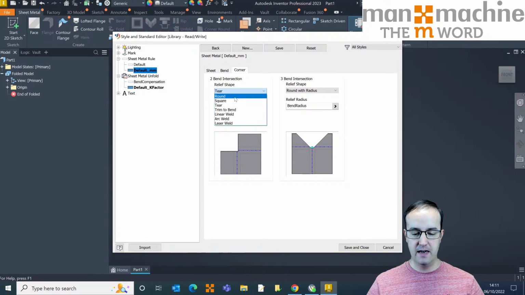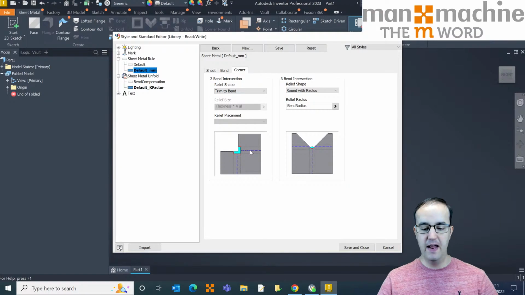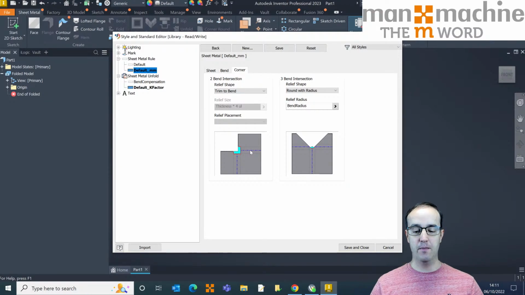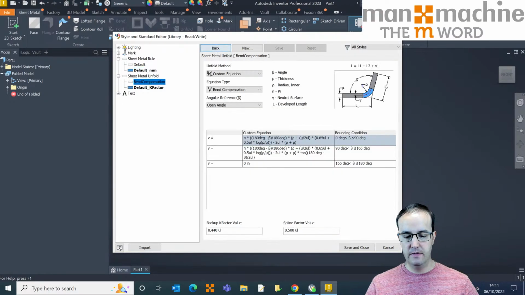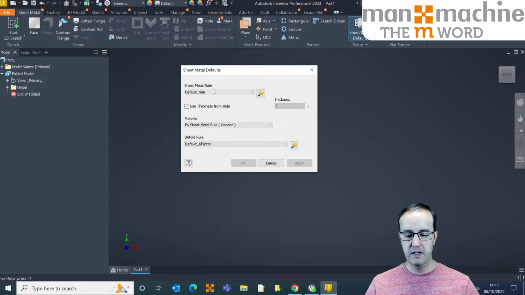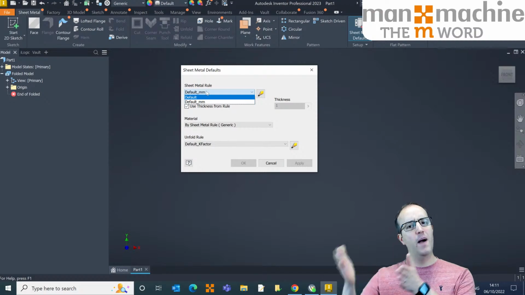Again, for the purpose of this, I'm just going to leave this on no round. Let's have it on trim to bend, which is the default, just so you can see something happening there. If I save my defaults here and then go back to my sheet metal defaults, this is where you would then specify. So just go back a few steps.